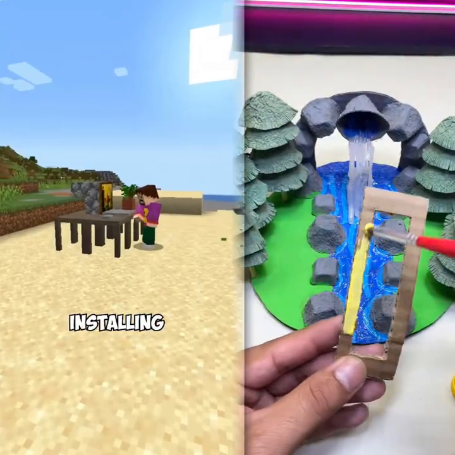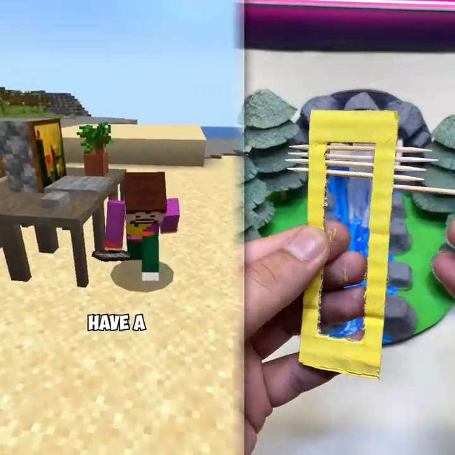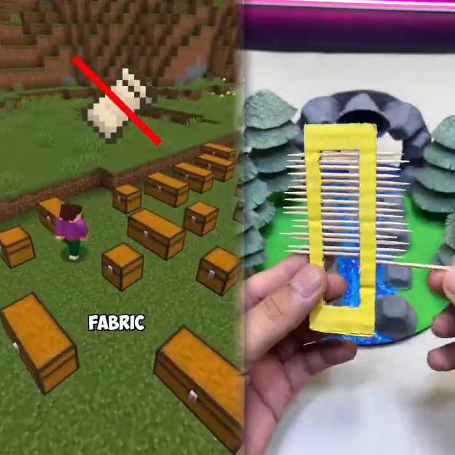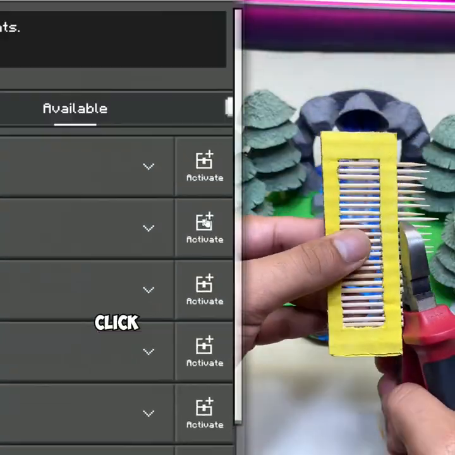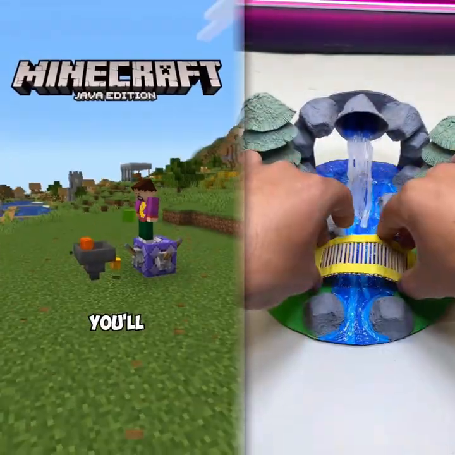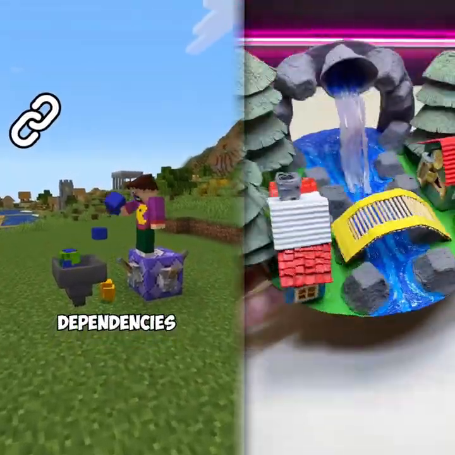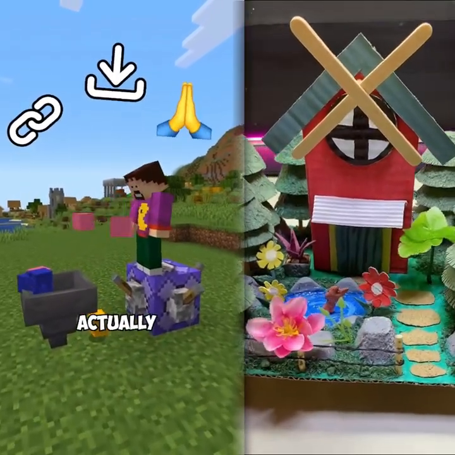When it comes to installing mods, mobile players and Bedrock fans have a clear advantage. No Forge, no Fabric, no digging through folders. Just one click and the add-on is in the game. On Java, you'll easily spend half an hour setting up dependencies, picking the right version, and praying it actually runs.